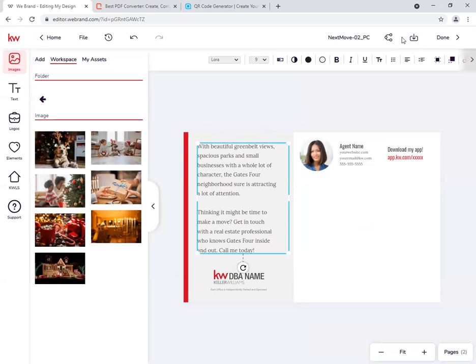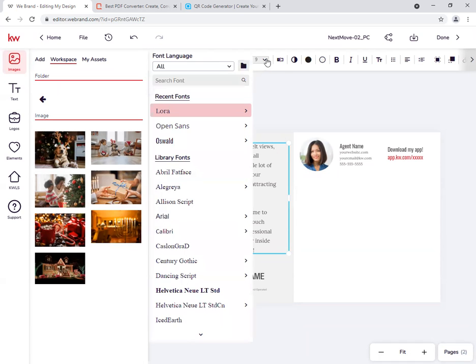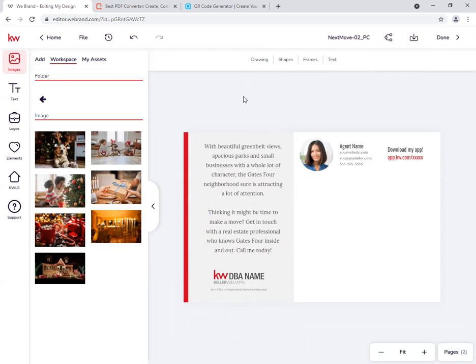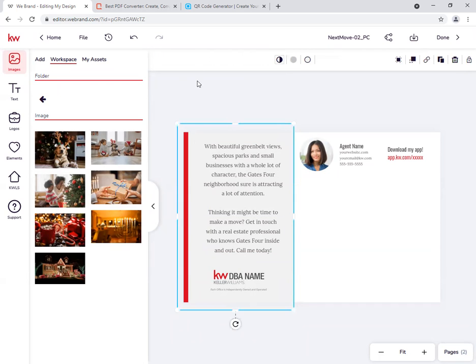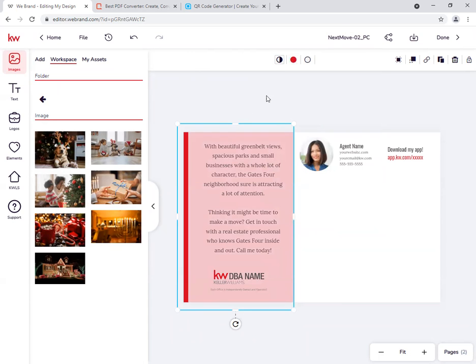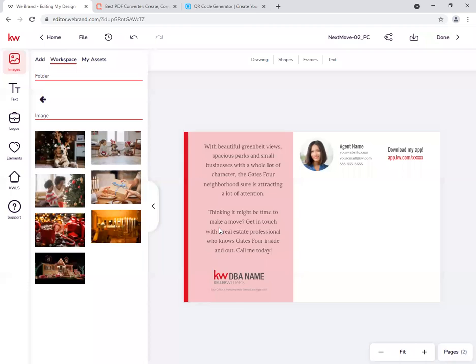And then same thing with this. If I decided I wanted this formatted differently, I could change the font. You can change the font size, color, opacity. I could also center it if I wanted to, whatever looks best to you. And like this background, I can click on it. If I decided I wanted it to be red, I can make it red. Just definitely play around with this and make it however you want.